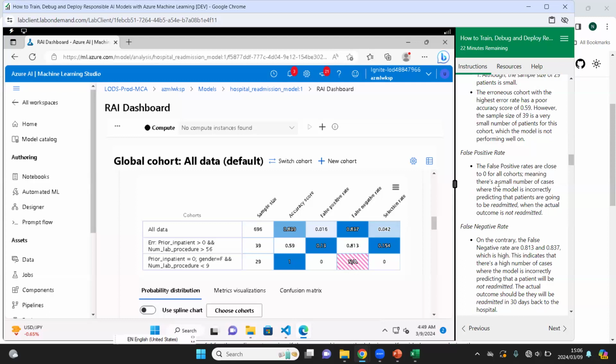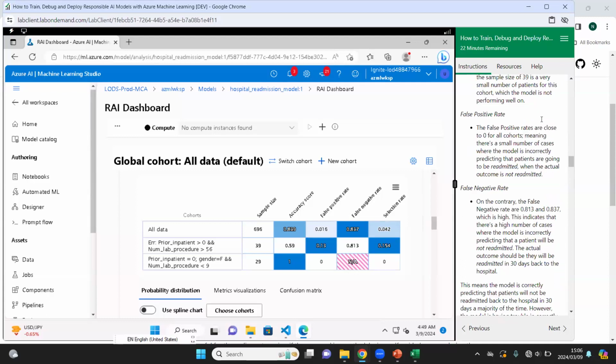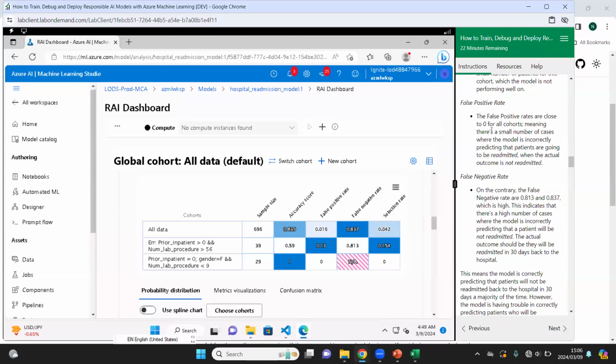This brings us to the concept of false positives and false negatives. The false positive rates are close to 0 for all cohorts, right? So these are the false positives. They're almost 0 for all cohorts, meaning there's a small number of cases where the model is incorrectly predicting that patients are going to be readmitted when the actual outcome is not readmitted.